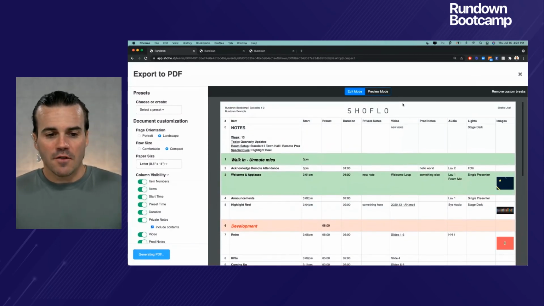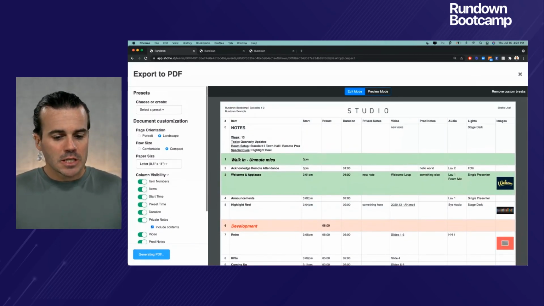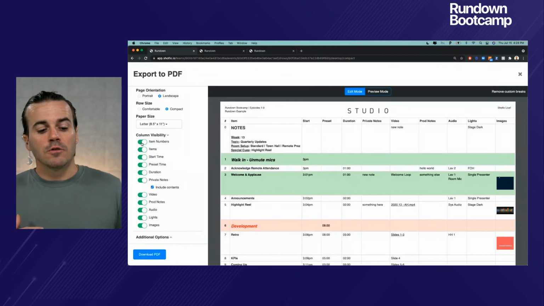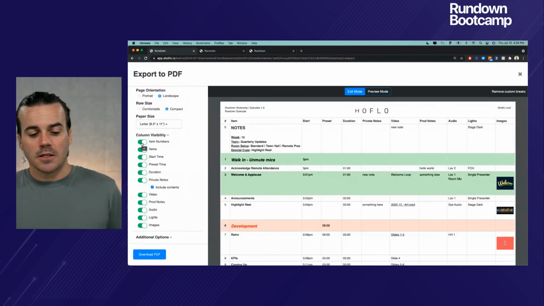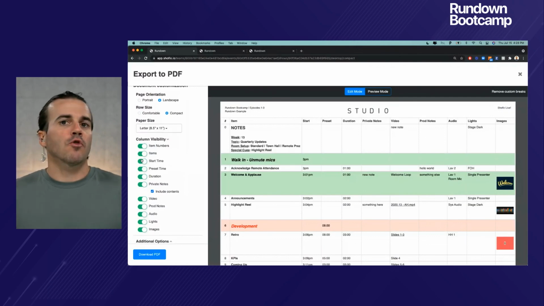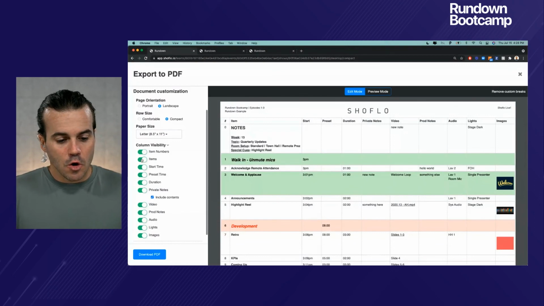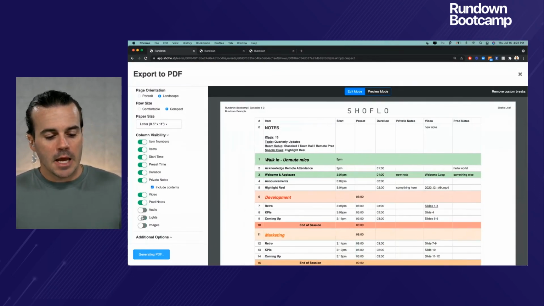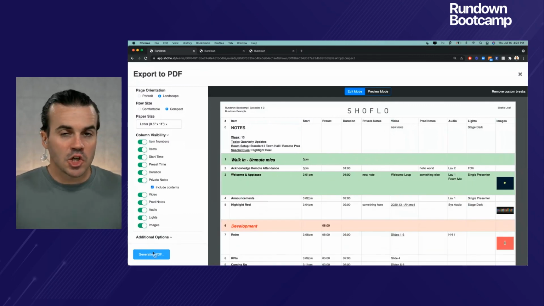This is our PDF export wizard, where you can see we've got a bunch of options. Our column visibility section is what's going to allow you to hide the different columns depending on who you're maybe creating this rundown for or this export for. So you can just simply toggle off columns you don't want, and then hit generate PDF. Generates a PDF as you'd expect.